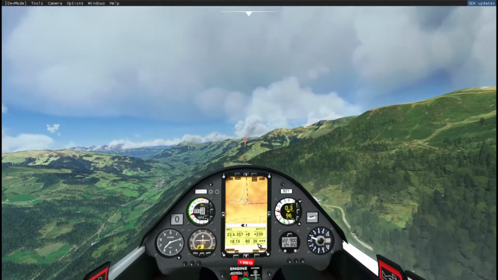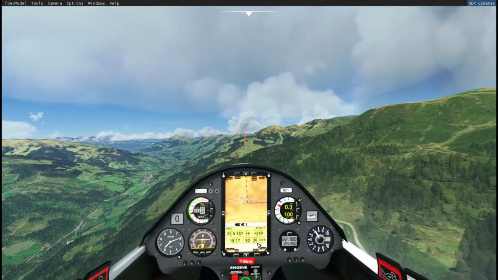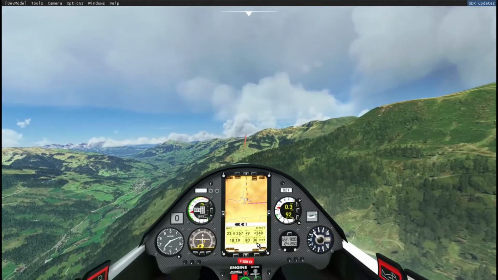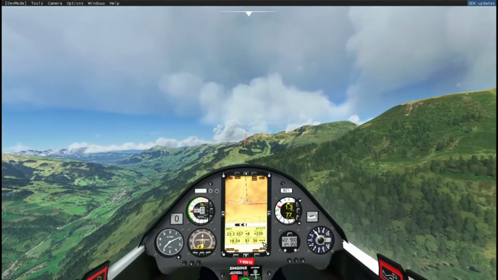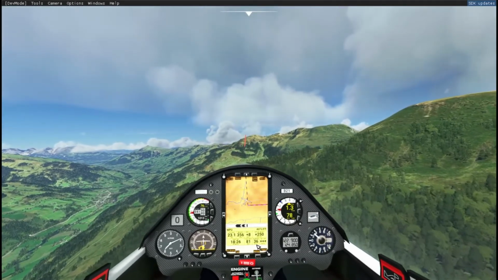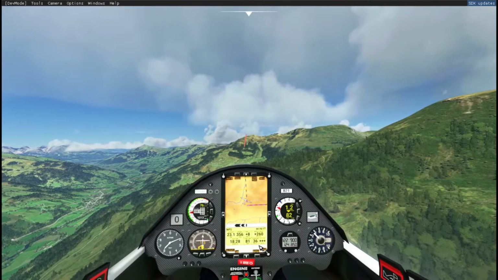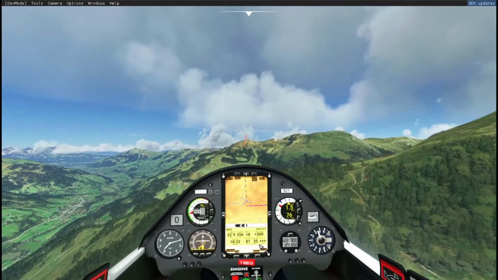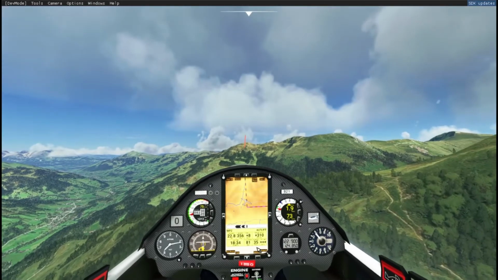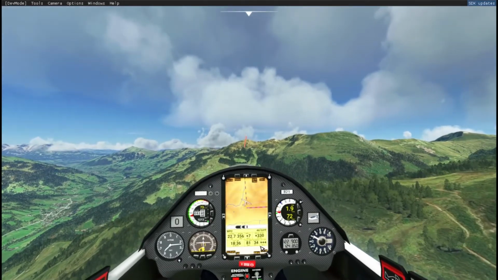These two numbers down here, by the way, are the glide slope you need to get to the waypoints and the glide slope we're currently doing. So if we glide at 36 to 1, this glider has a still air max glide ratio of 56 to 1, so better than that, then we would make the waypoint.